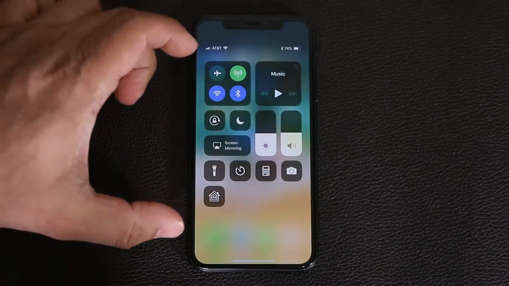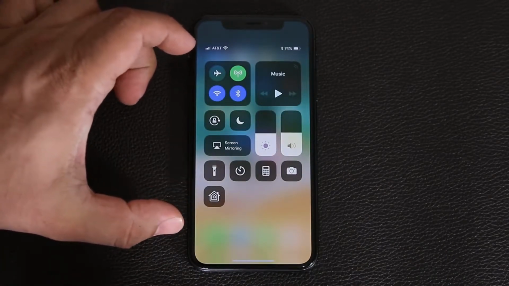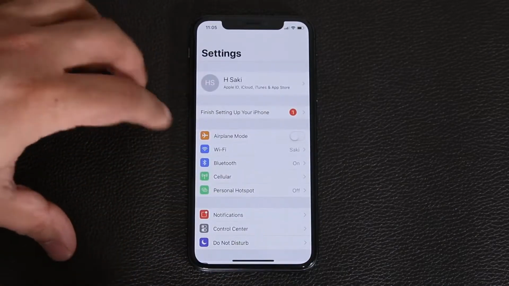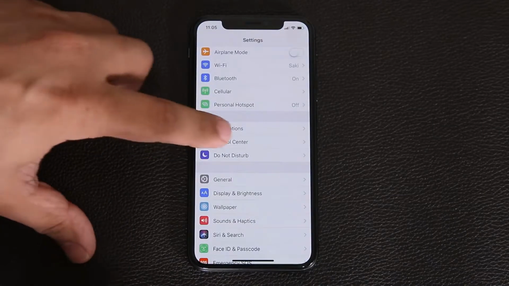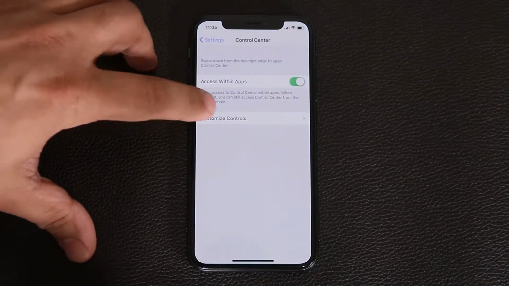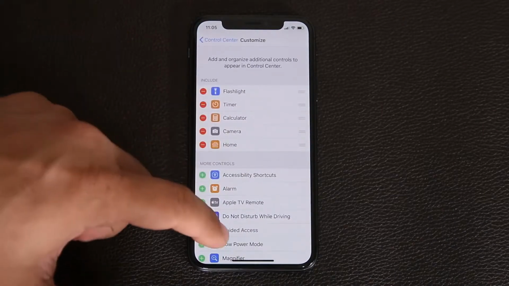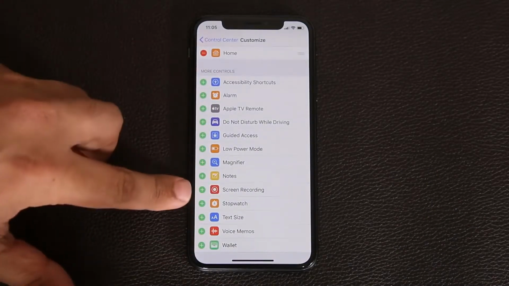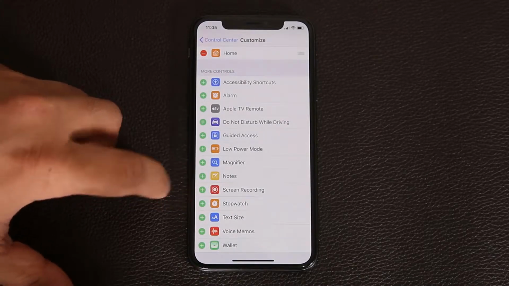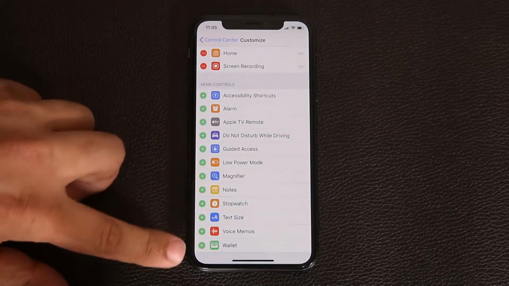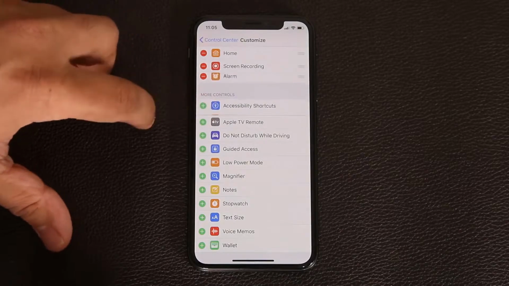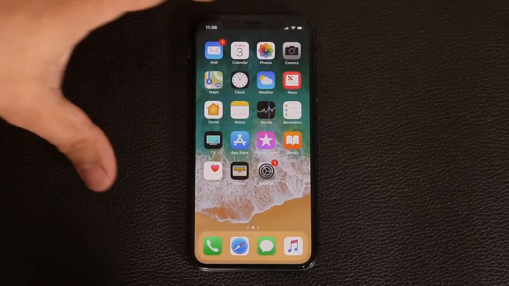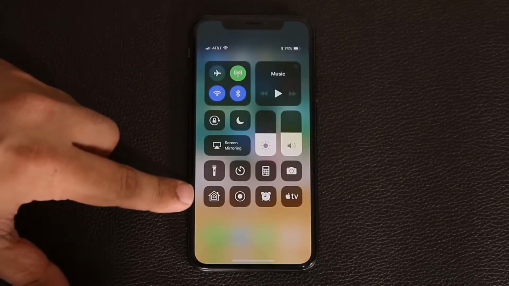All right, and just in case you're not aware, the control panel is in fact fully customizable. So what you could do is go into the settings, scroll down, tap on Control Center, and tap on Customize Controls, and that's going to show you all the different things you can actually add to your Control Center, such as the screen recording option. So let's just add that real quick. Let's add one more thing. Let's add the alarm, Apple TV remote if you have an Apple TV.